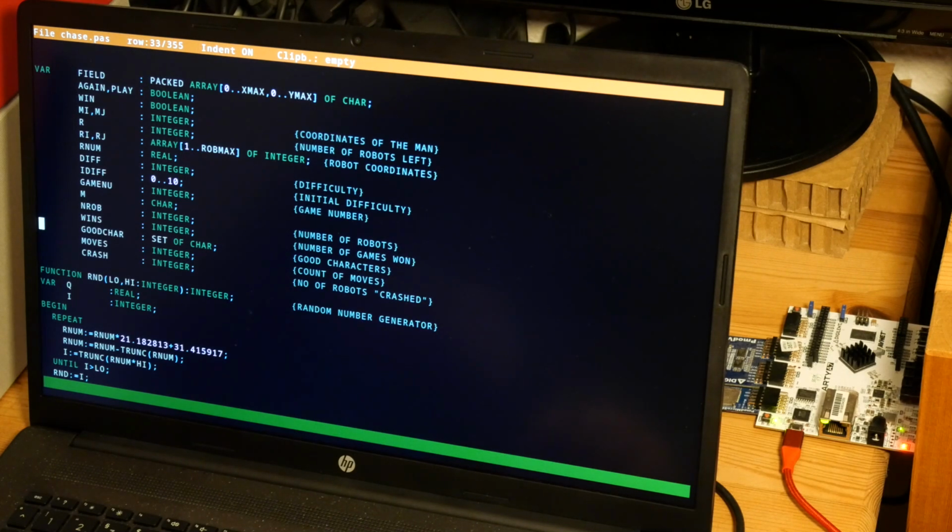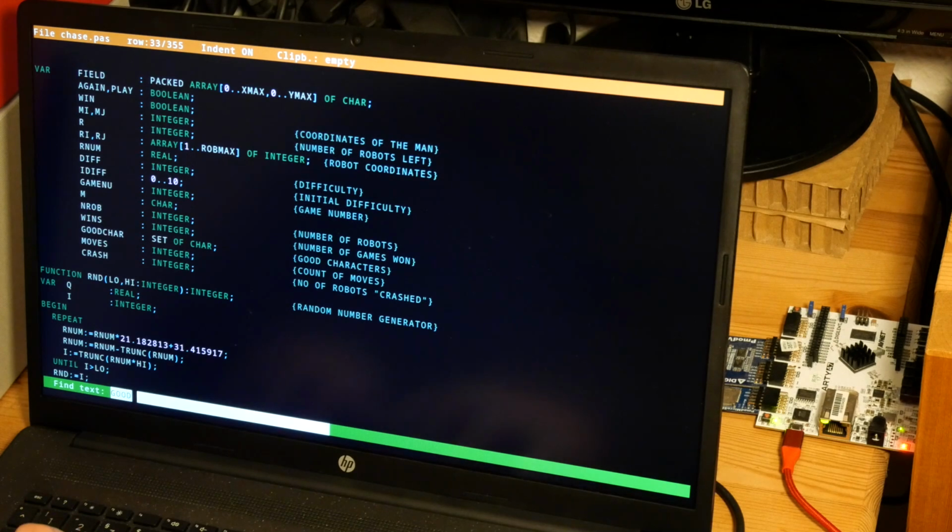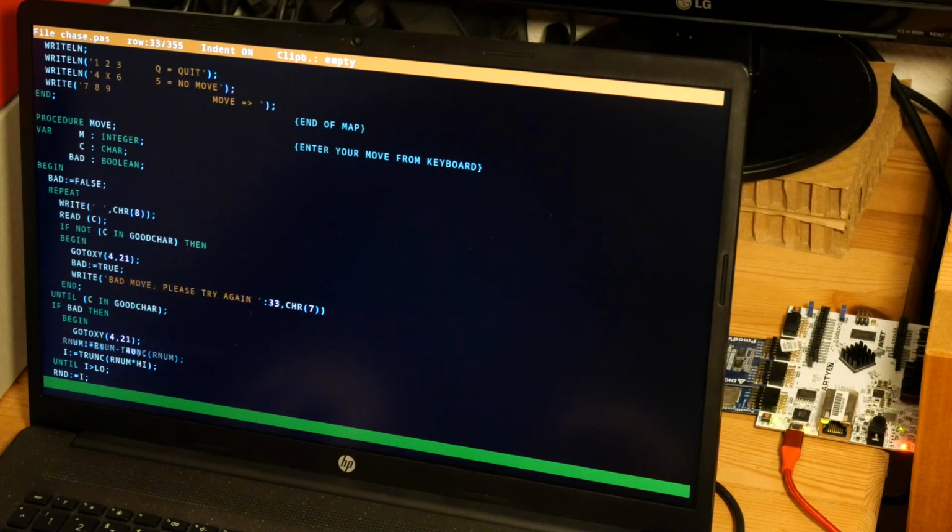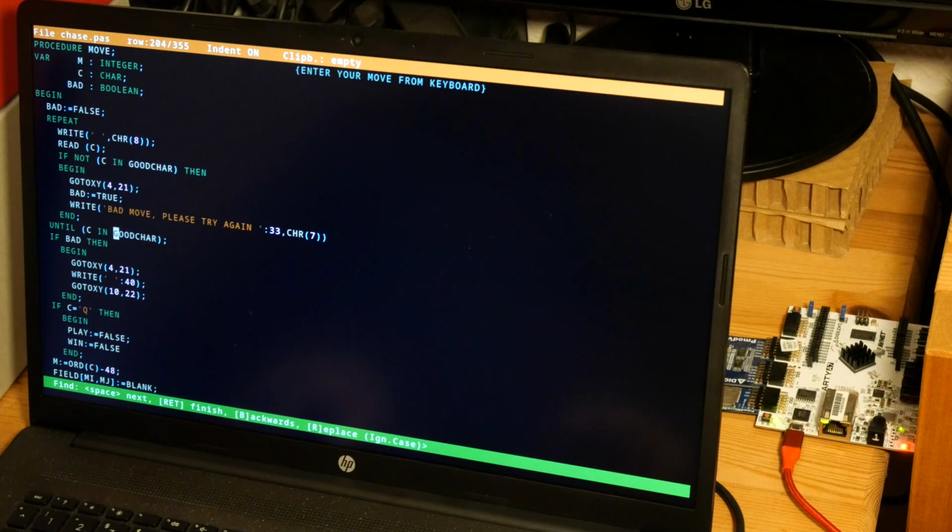So let's take a look where this variable goodchar is used, and we can use the find function in the editor for this. And with space I skip to the next occurrence, and here it's reading a character from the keyboard and checks if it is contained in the set. So it checks if you have entered a valid character. And the same here.